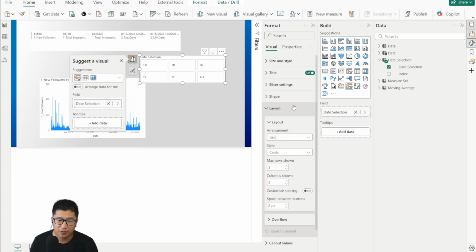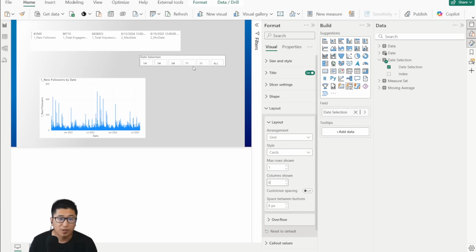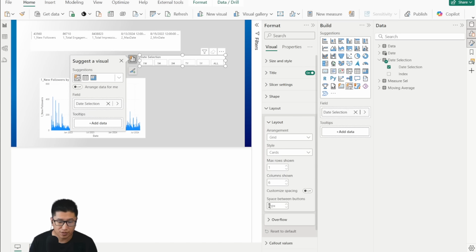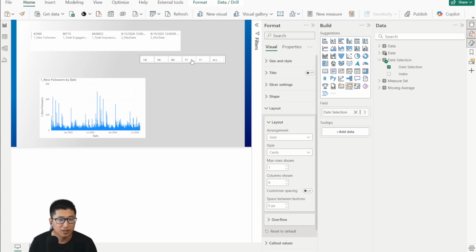We'll do a lot of the filtering in just a moment, but if you go to the formatting pane and make sure that the rows shown is just 1 and the columns shown is, I believe, 6. Yes. So 6 different options, then it's already pretty much a lot closer to what it should be. I'm going to make this a little bit smaller. We'll set the spacing between the buttons to 0. We're going to remove the title, and that's good enough for now.